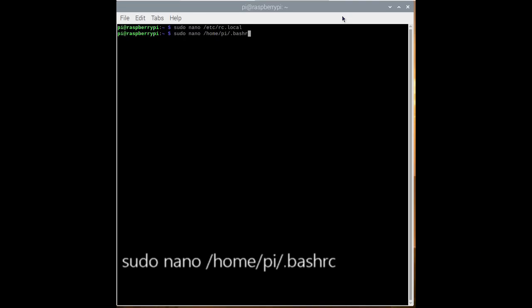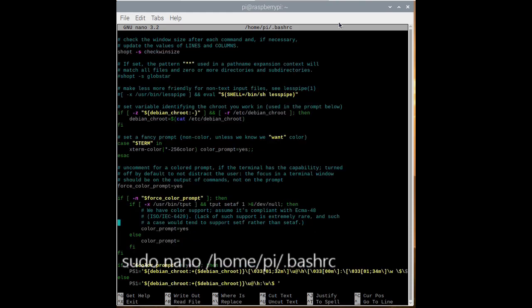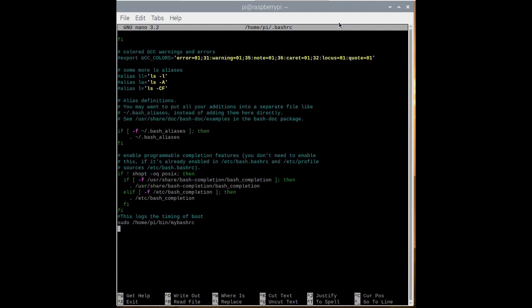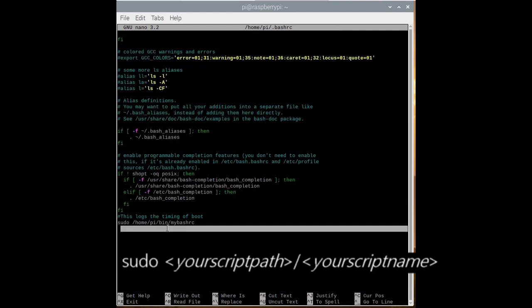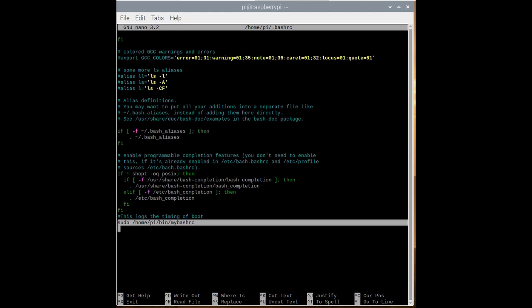The fifth method I tested was to use .bashrc, which starts the script on boot, and also every time a new terminal is opened. Edit /py/.bashrc and add the command to start the script at the bottom of the file. In this case, sudo /home/py/bin/mybashrc. Save the file and then reboot.